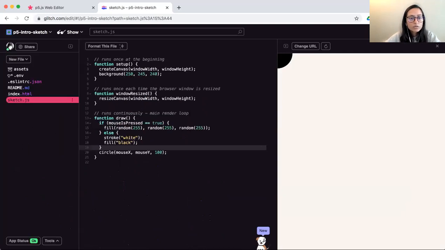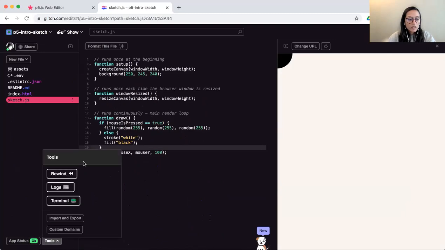Okay, so now this is just a quick way of seeing what are the things that we can do, and we can certainly do more. I just want to talk about some of the other tools that we have available at our disposal. So if you can see, there are a couple of things. These are tools. The logs and terminal are not something that we will be working with. It's a little bit advanced, so don't worry about it.